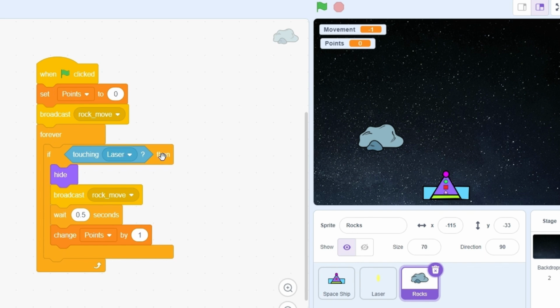If touching laser means if the rock touches the laser sprite, the rock is destroyed, right? So basically, we're going to hide the rock and we're going to broadcast the same rock message. So it's going to go to the top and move down. Okay, so whenever the laser touches the rock, it's going to move up immediately and it's going to move down as usual. Okay?